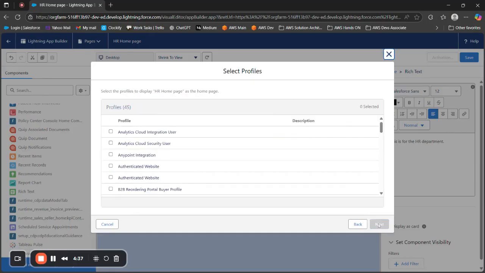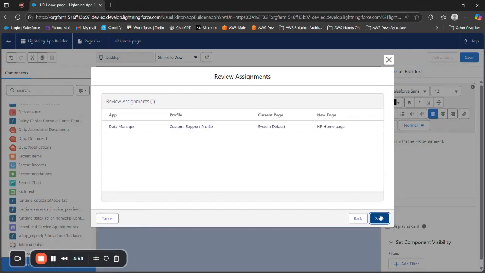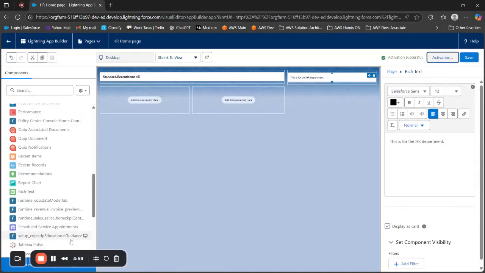We'll select next. And then here's where we select the profile. Sorry, on the screen before, it was asking us for the app. And then now we select the profile. So we'll just say this is our custom HR profile here. We select next and save, and voila, there you go. Now you have a customized homepage for your HR team.